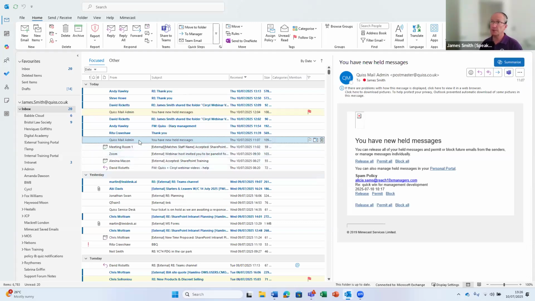So I might want to create a rule to deal with these because it's not important. So if I go to rules, and rather than going with the straightforward one of saying always move messages from Kiss Mail admin, what I can do is I can go in and say, I want to create a rule.